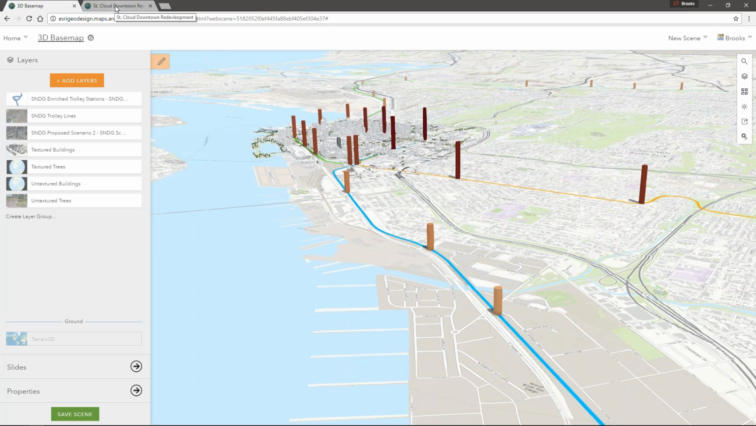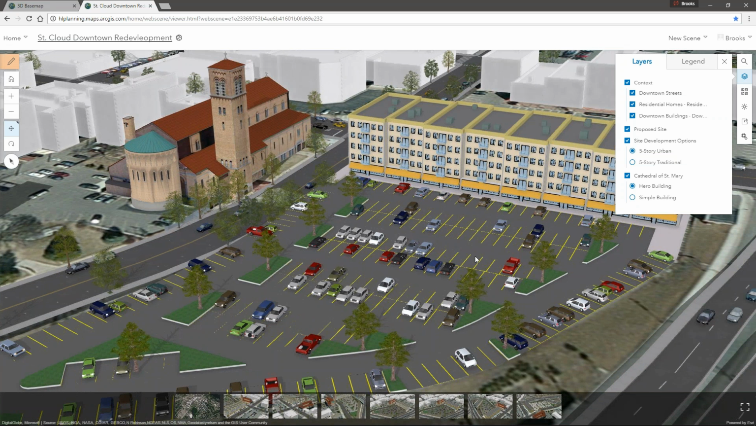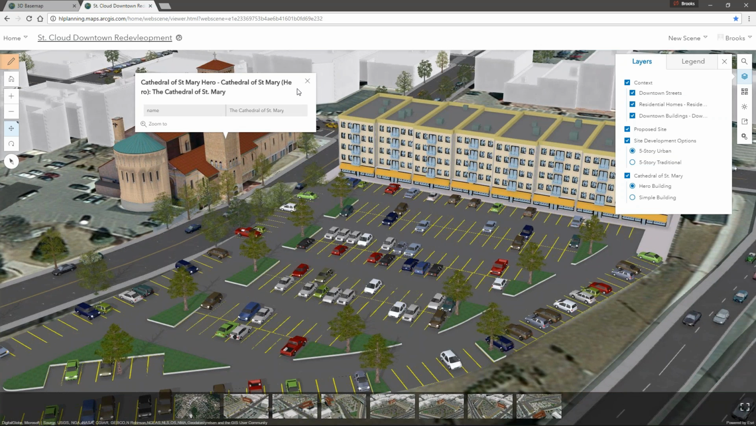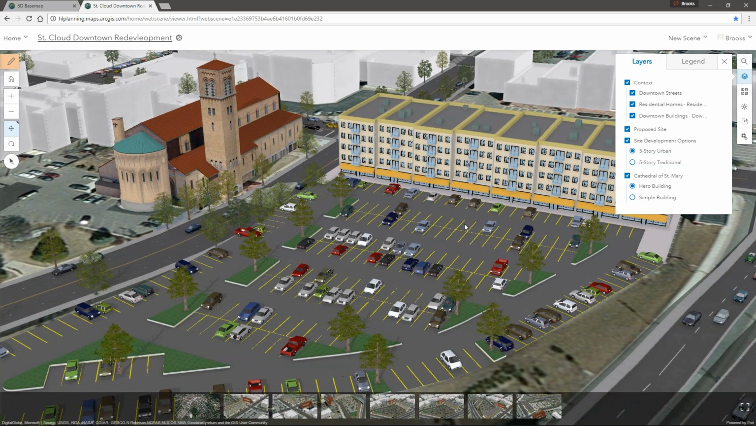And to build on what Devin and Chris were both showing earlier, this is, for example, a web scene of that same exact project that we were showing. So even these buildings can have attributes, and they can have more information that can be called up at will.